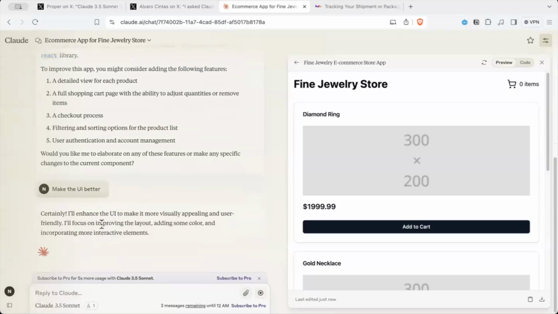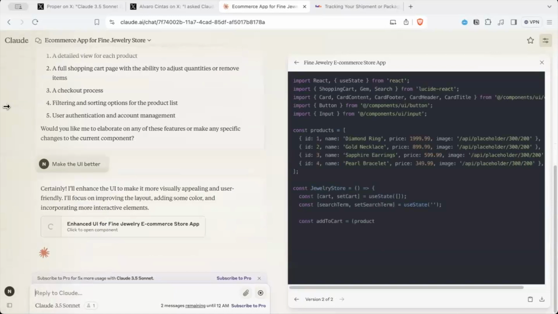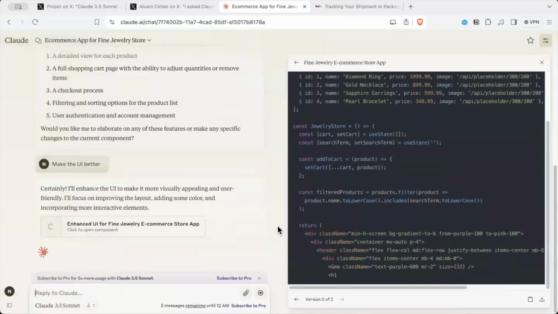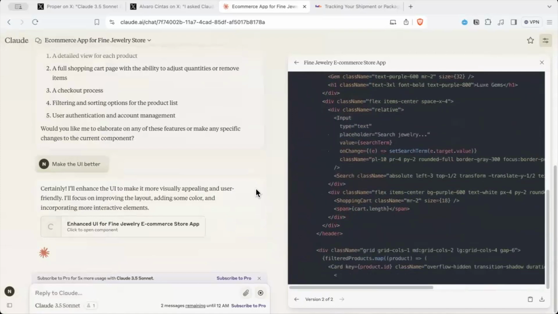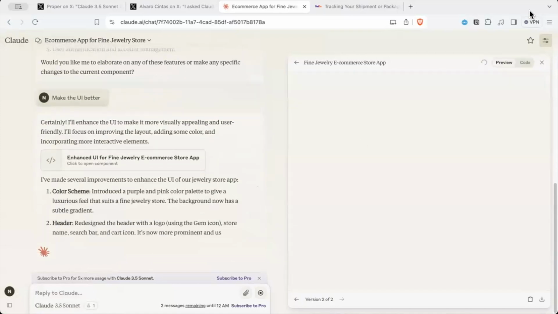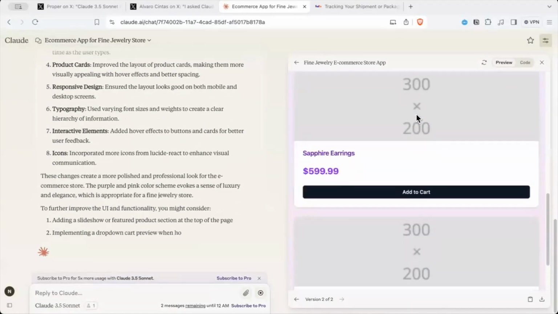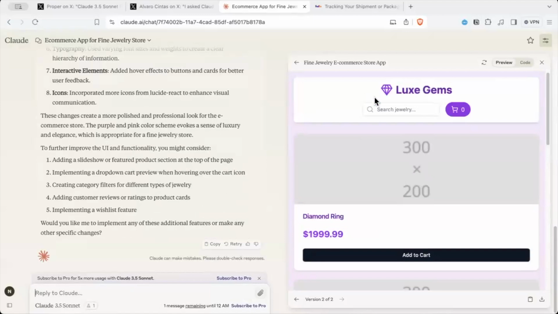Okay, I'm just going to give it very simple prompts so that it does not get confused managing a lot of things together. Okay, so it's working. Let's see what it does. Okay, so it has basically changed the background color, added some font color, and changed this. It's given some sort of a logo for Lux Gems. But yeah, basically the better you prompt it, the better it will provide the output.